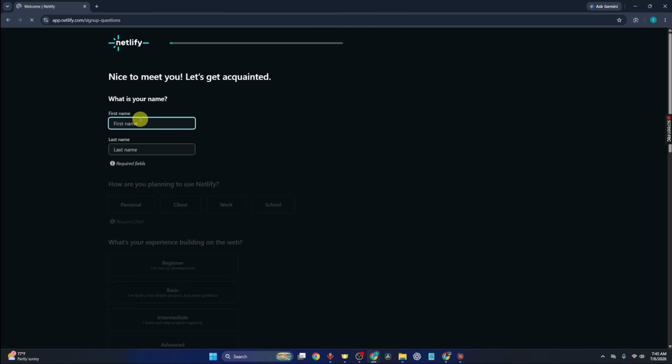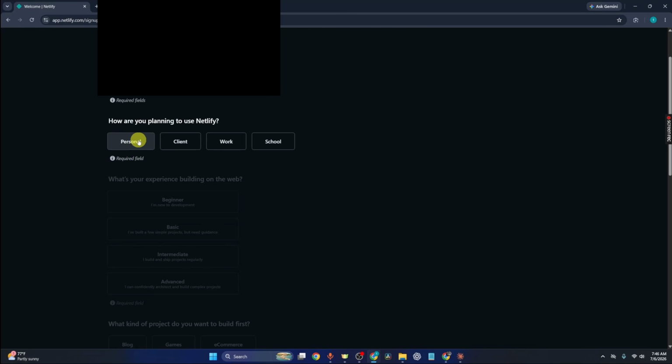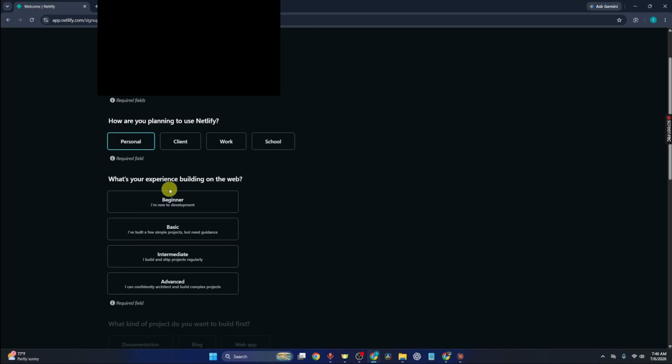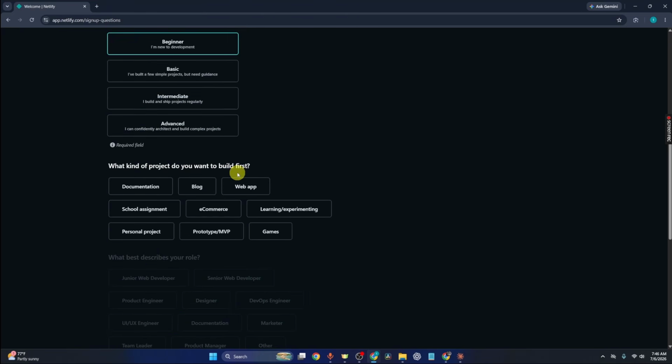Now here you will land in this interface. Go ahead and enter your name. You will see how are you planning to use Netlify, and this is a required field, so you cannot skip it. As for me, I'm going with personal. After that, what's your experience building on the web? You can choose beginner, basic, intermediate, or advanced. As I'm a beginner, I'm going to select beginner. You will also see what kind of project you want to build first.